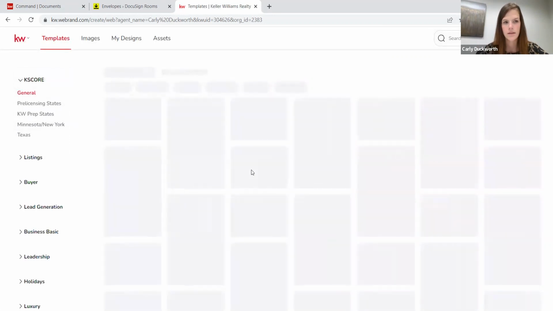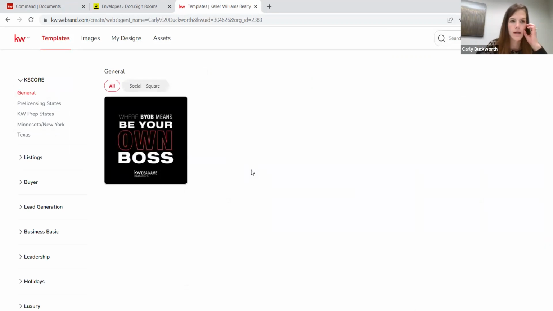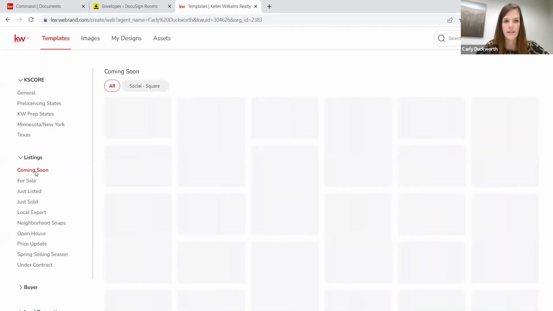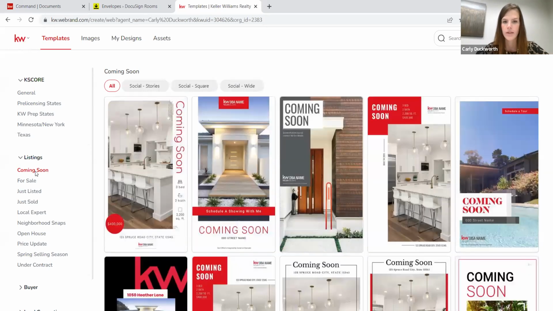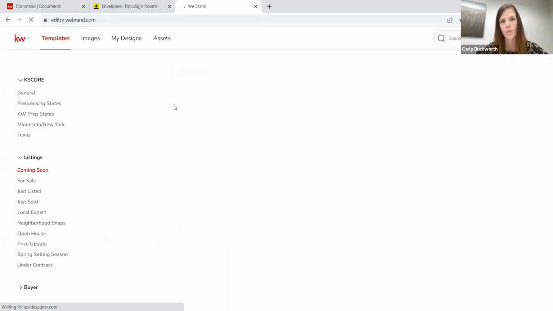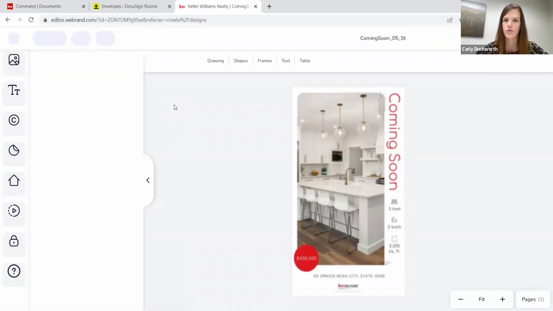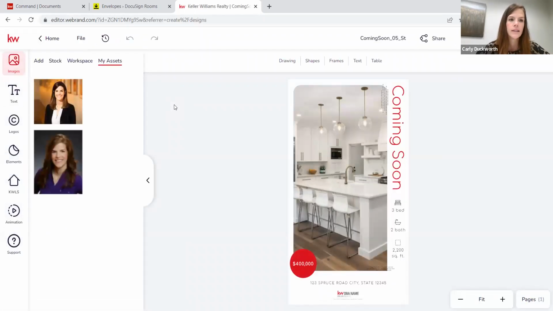And so there's all different kinds of stuff over here, what you could use this for. So listings, we'll just click on that as an example. So coming soon, if you have properties that are in the coming soon status, they have these really beautiful designs, and all you have to do is literally click on one and drop in your photo and the details about it. So I'm just gonna pick this one, and you'll click use up in the corner here. It's gonna open it just like it sort of does in Canva, or like a drag and drop system that you maybe have used for this.